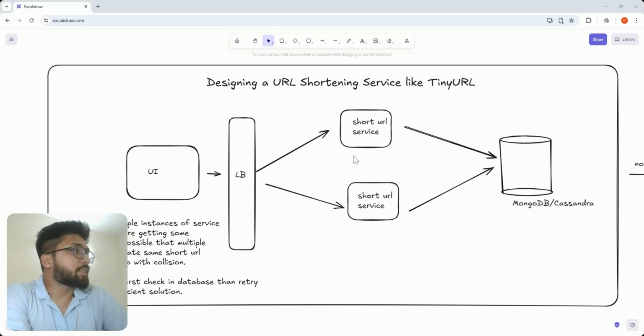There might be chances that they can generate the same ID, and for that the same short URL is generated, right? So there is a chance of collision. You might be thinking maybe we can check the database and retry, but it is not an efficient solution, right? It will increase the latency. So let's optimize this solution again.